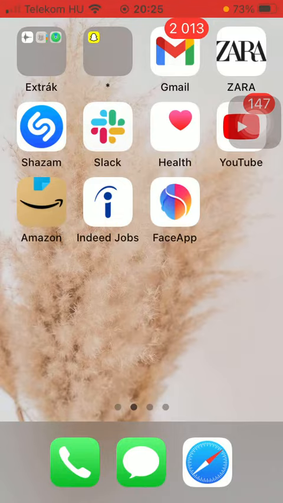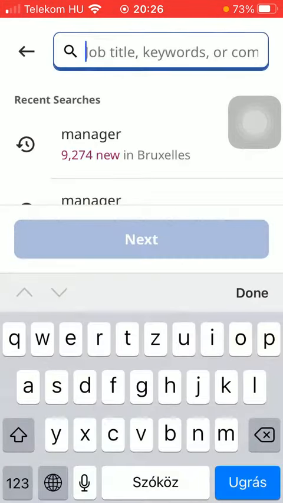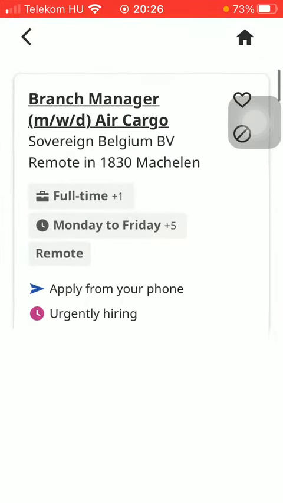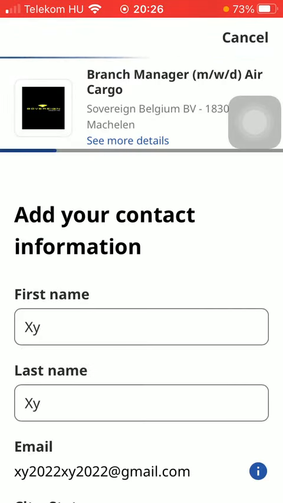First of all, open the application on your phone. After that you should select the job or position that you would like to apply for and click on it. After that you should scroll down and tap on the apply now button at the bottom of the screen.